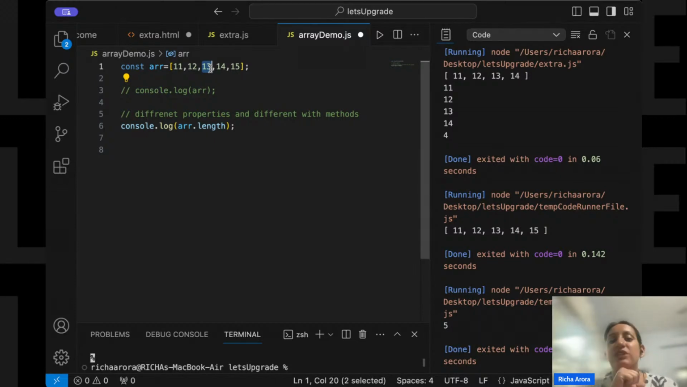But that is not going to be the case here. Other languages have a static array. Here we have a dynamic array. That means you can increase the size, and you can also decrease the size. Is it clear to all of you? Okay, so that's what it is.